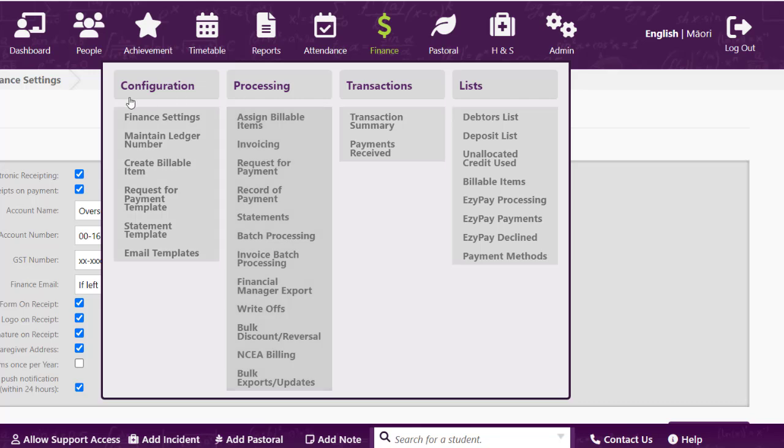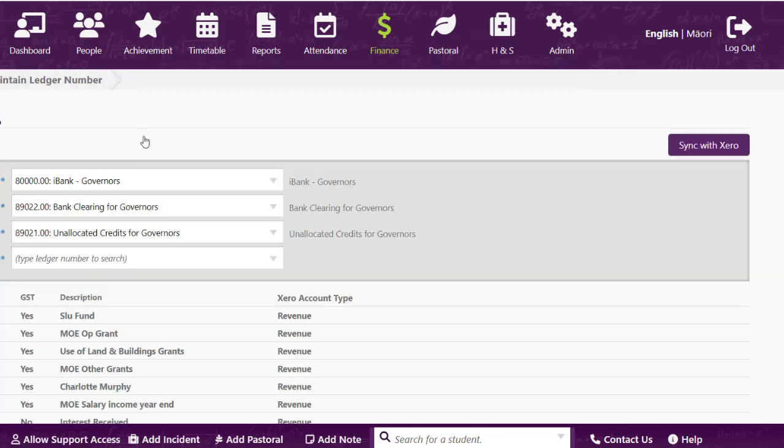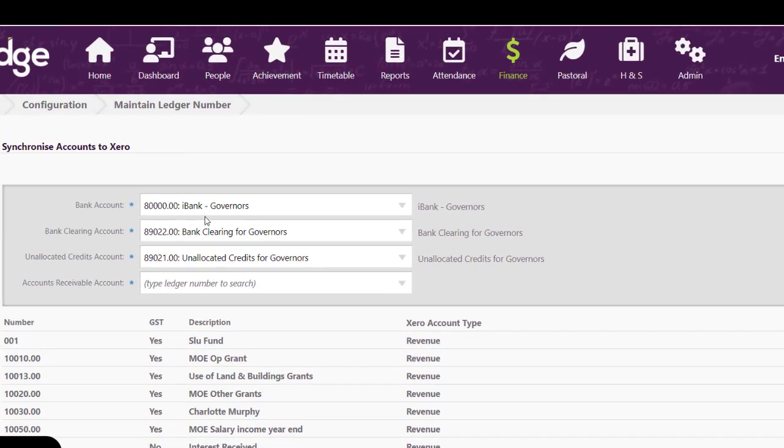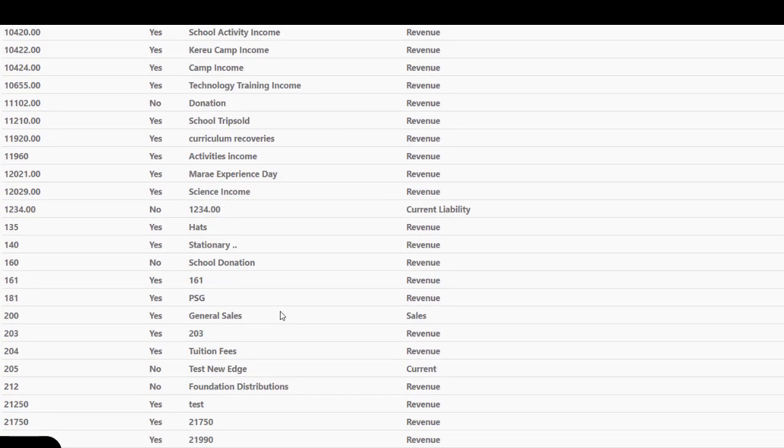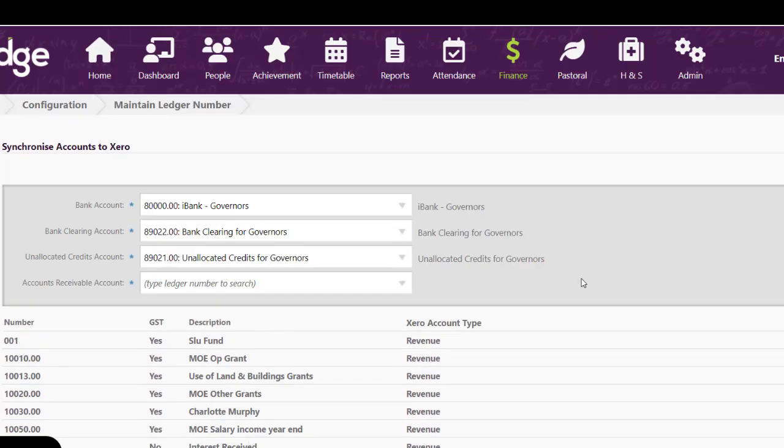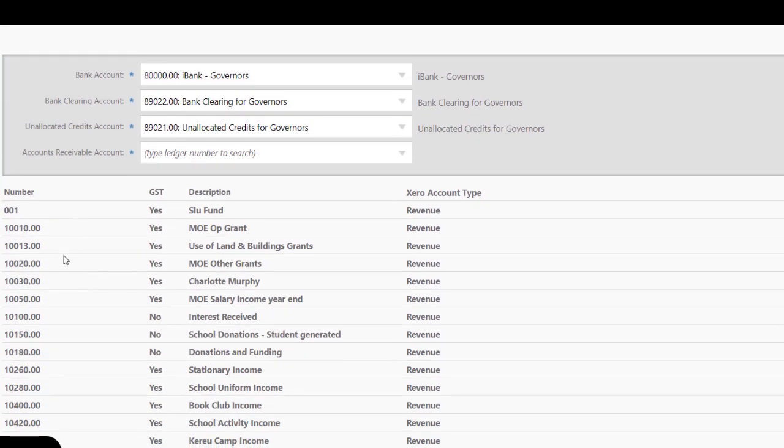Underneath finance configuration is maintain ledger number. And for most people, you're clicking on Sync with Xero, entering in which one is your bank account, your bank clearing account, unallocated credits account, and if you're doing accounts receivable, the accounts receivable account, and then all the ledger numbers are coming in. If you're not using Xero, then you just manually enter in your ledger numbers here, check with the accountant and make sure you're using the same numbers.